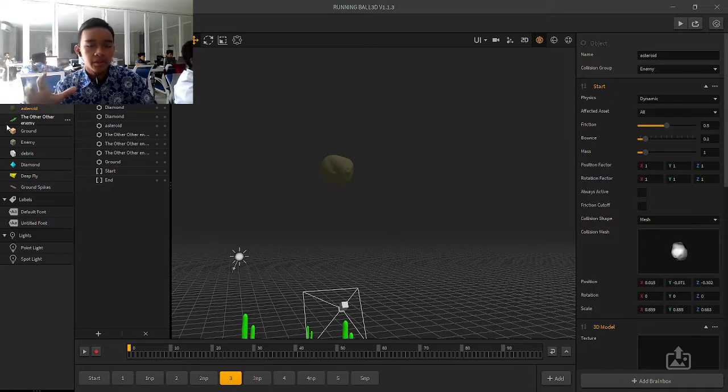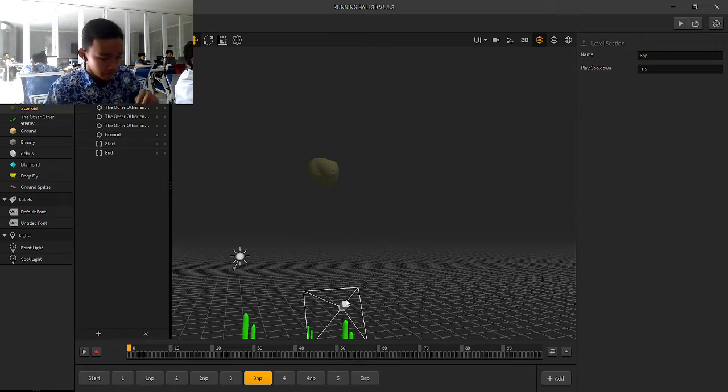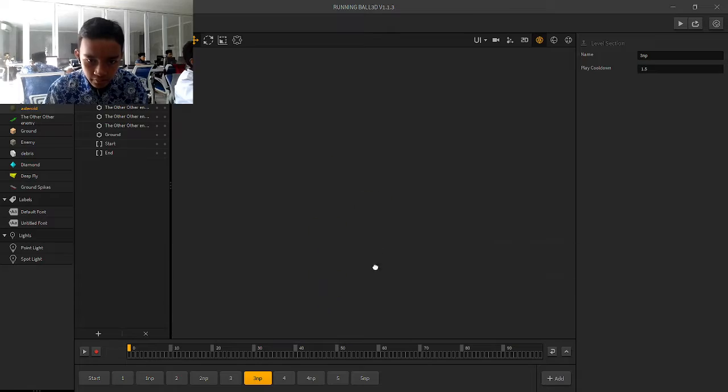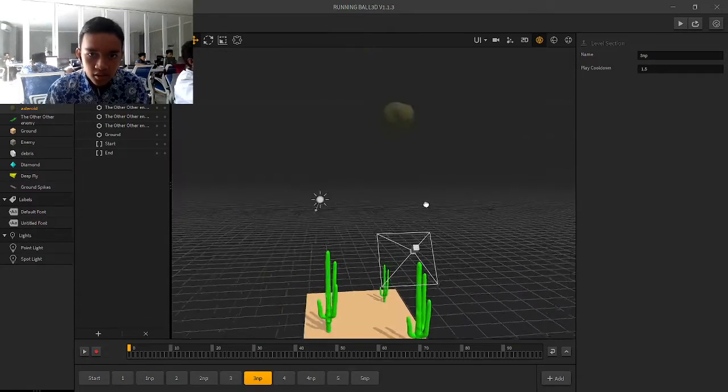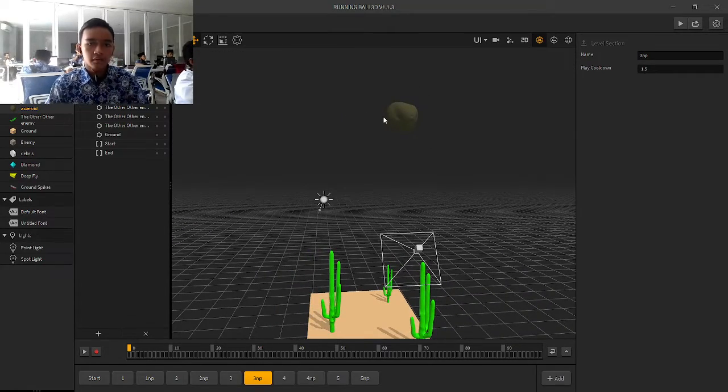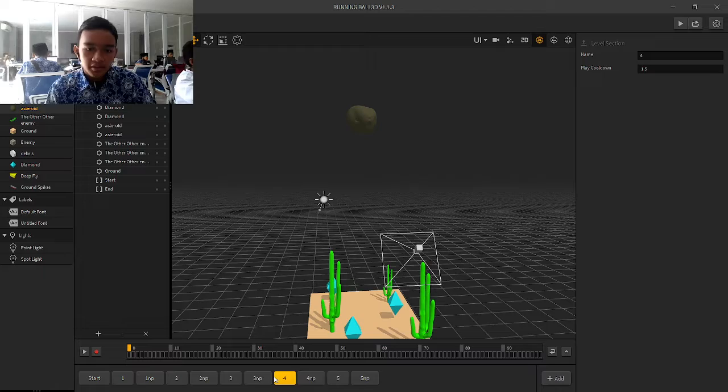So if it's dynamic, it will fall because there's gravity. And this is 3 NP, or 3 no points, so you don't have any points at the bottom here. And the asteroids are kind of annoying. So if you go, this asteroid might fall into your character and you'll die and lose.